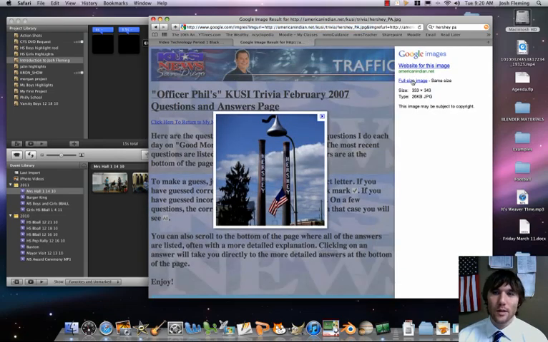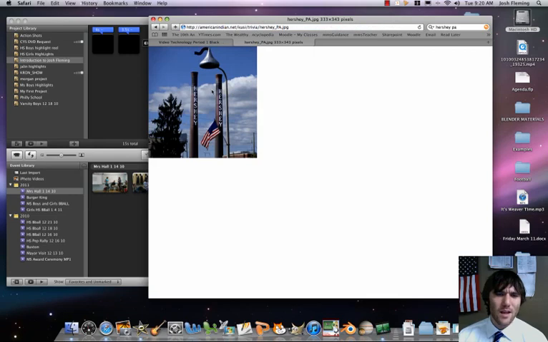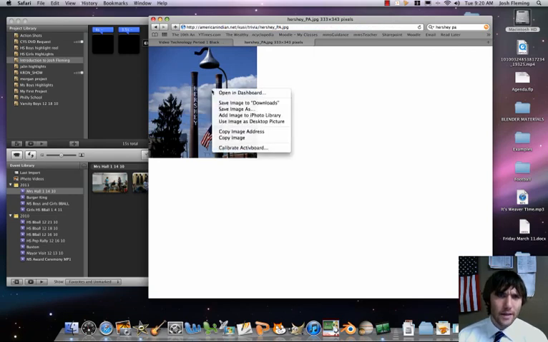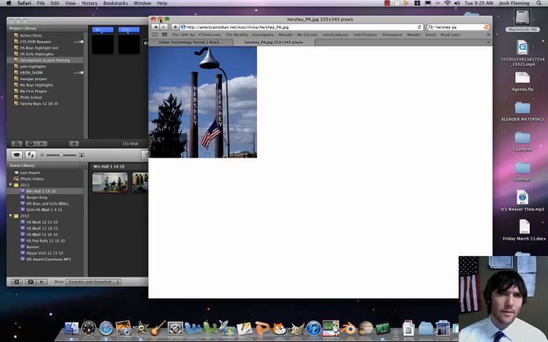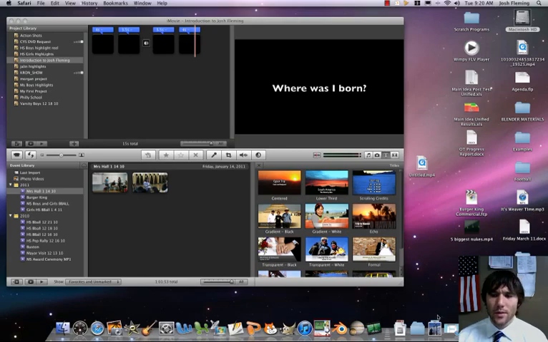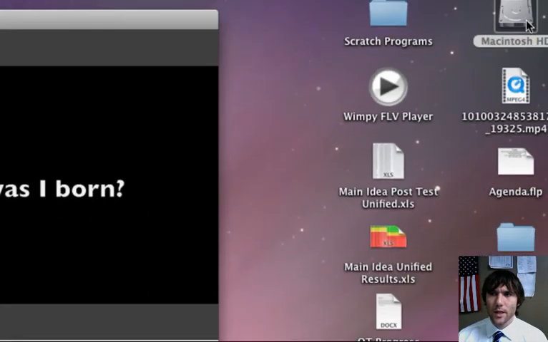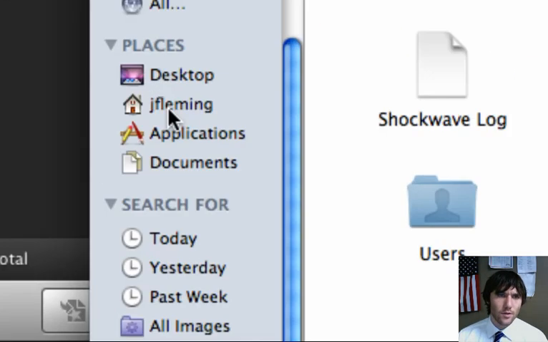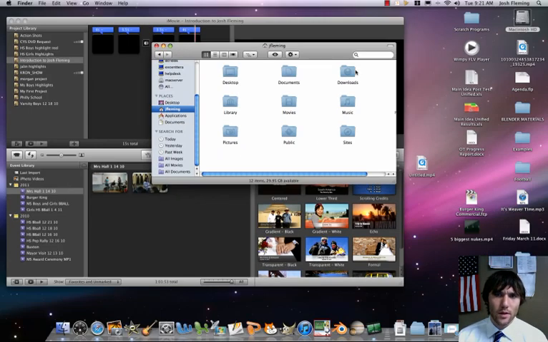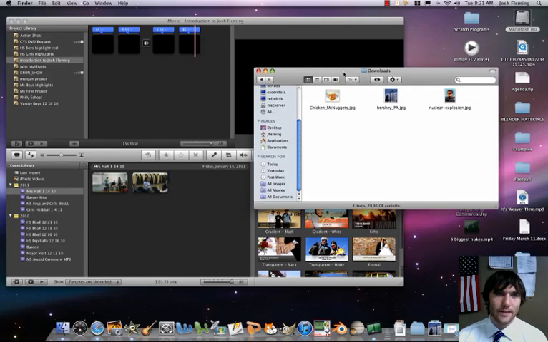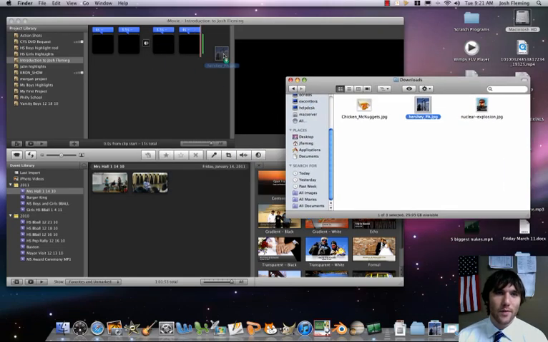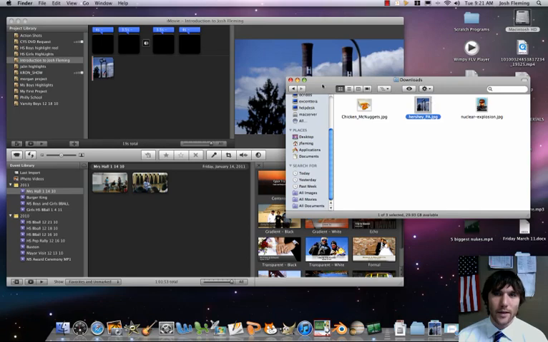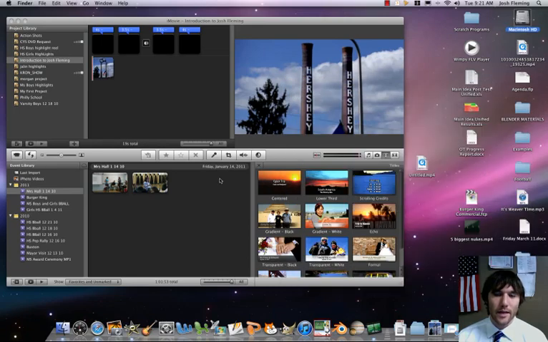Then we click on full size image. Then we do a control click and save image to downloads, or we could add image to iPhoto. Let's do save image to downloads. Now we just go to Macintosh HD, go to our house, then to our downloads folder, and you can just drag and drop that picture there. So now there we go, we've got Hershey, PA.